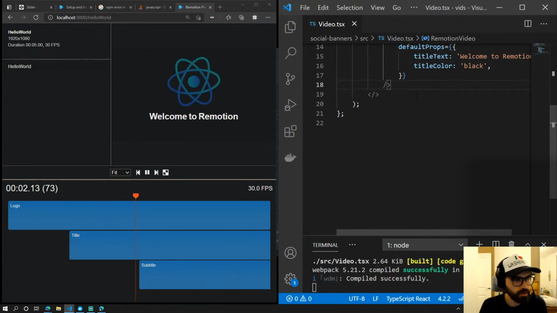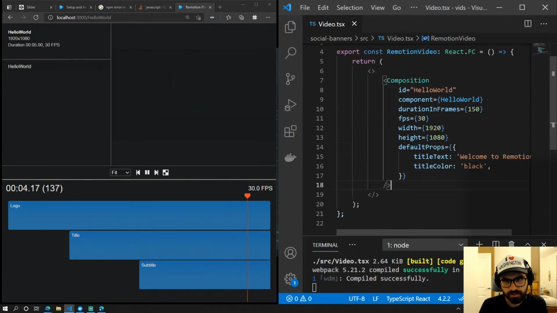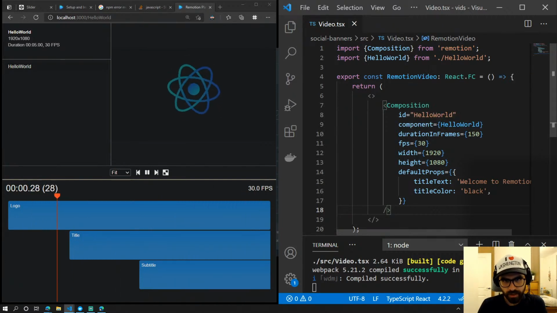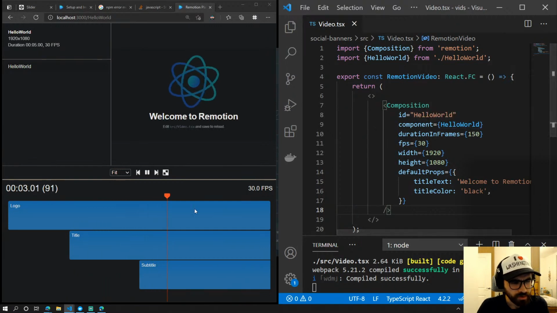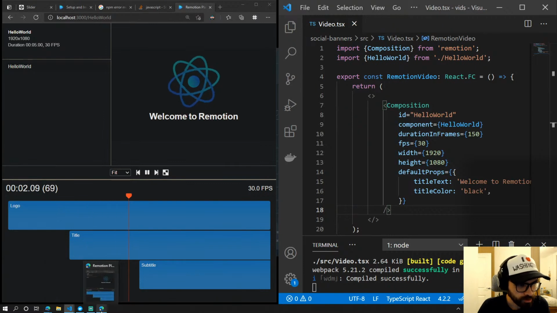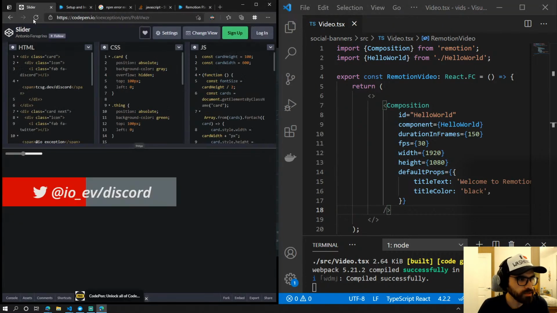We don't really care about those extra compositions. We're only going to focus on this one. I'm just going to leave that name, hello world, by default. I don't really mind right now. Again, we're just here to experiment. We just need to mess around with stuff.